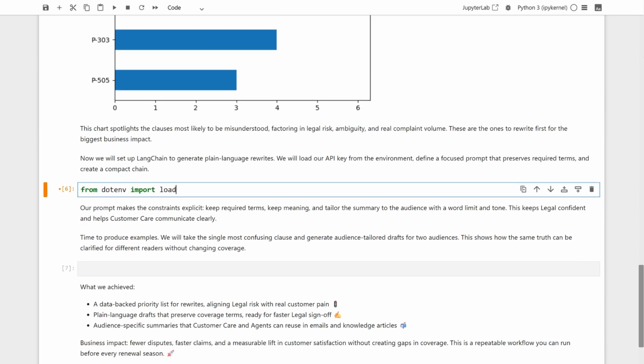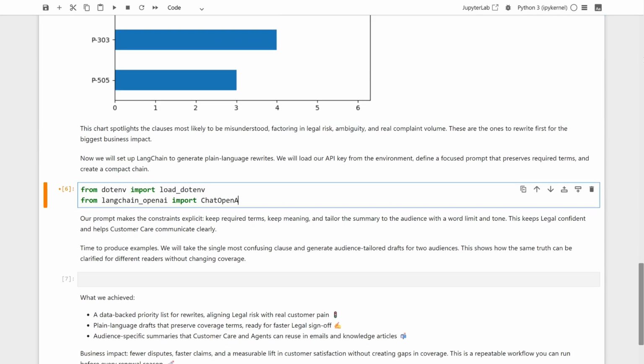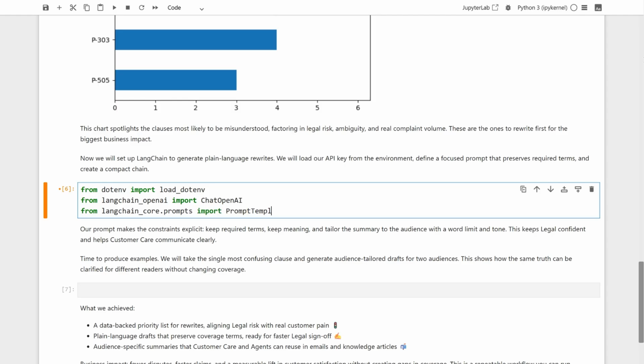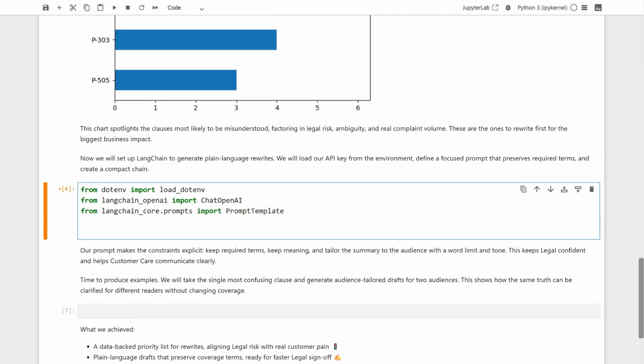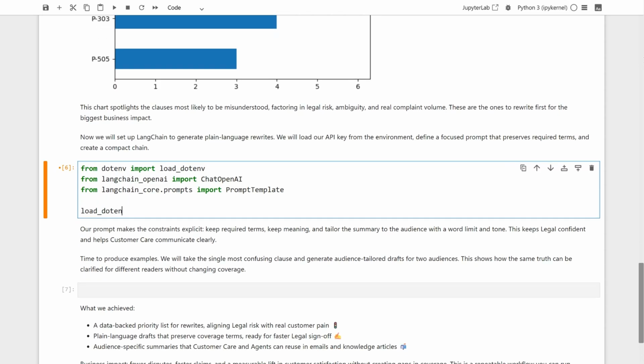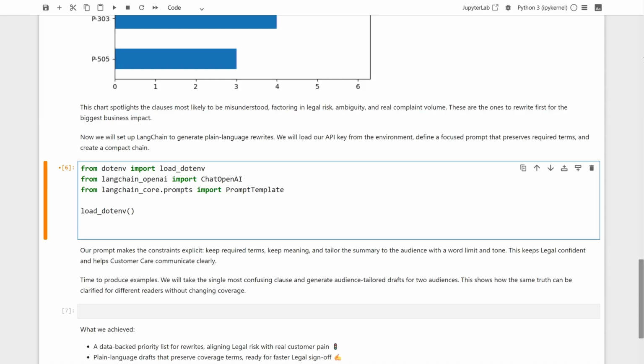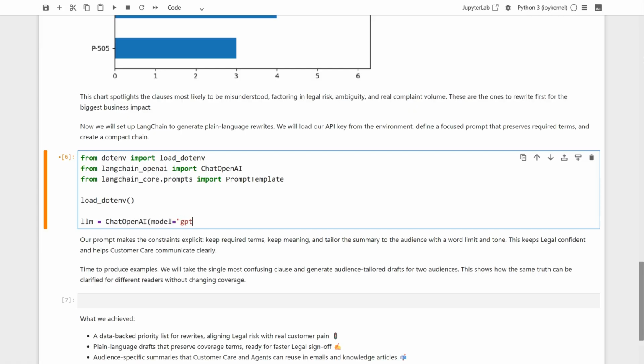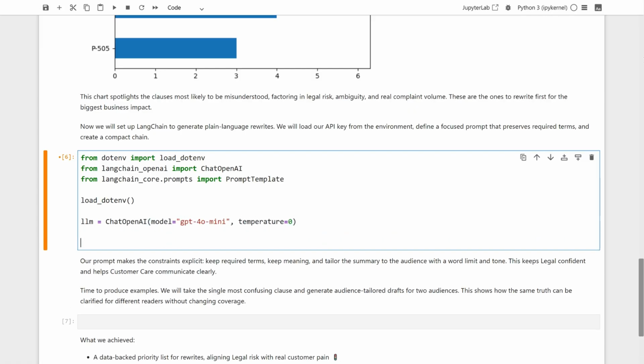Let's bring in our tools. dotenv to load secrets from an .env file, ChatOpenAI as the chat model interface, and PromptTemplate so we can craft a reusable fill-in-the-blanks prompt. Now we'll load the .env file so your API keys and settings come in safely, no hard coding. Next, we'll spin up the model, GPT-4o Mini with temperature set to 0 so responses are steady and repeatable.